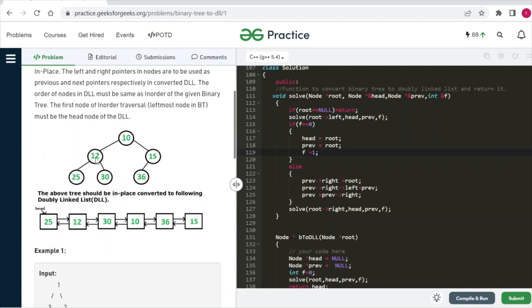Now left of 12 is also completely traversed, so it will go towards the root, that is 12. When it goes towards the root, it will again check if our f value is 0, but now our f value is not 0, since we have updated the f value to 1. So it will go to the else condition, and it will update the pointers as we have seen previously. So our next pointer will be created, our previous pointer will be created, and our previous pointer which was pointing to 25 will now be pointing towards 12.